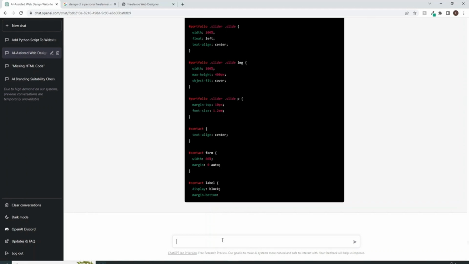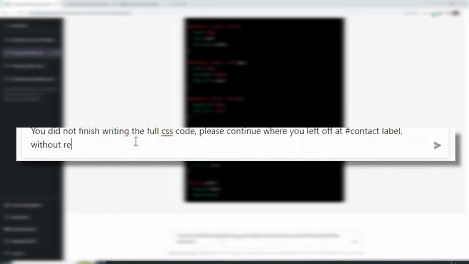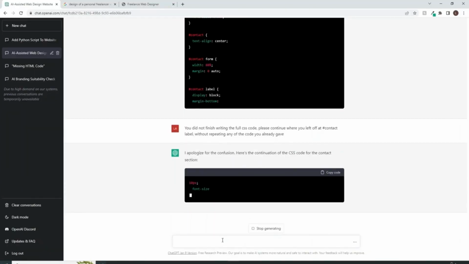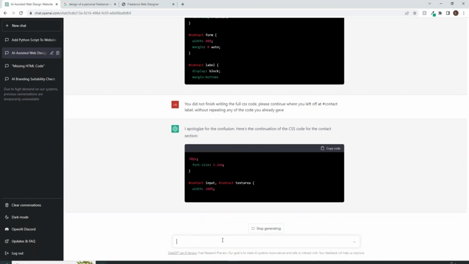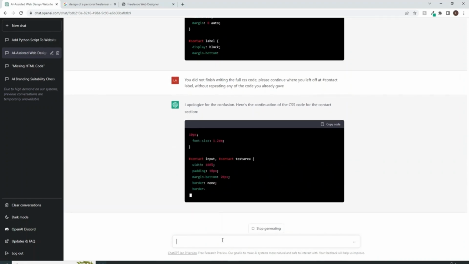So I'm going to ask it, you did not finish writing the full CSS code. Please continue where you left off at #contact label without repeating any of the code you already gave. And let's see what that does. So as you can see, it apologizes for not finishing it and then just gives us exactly what we want.